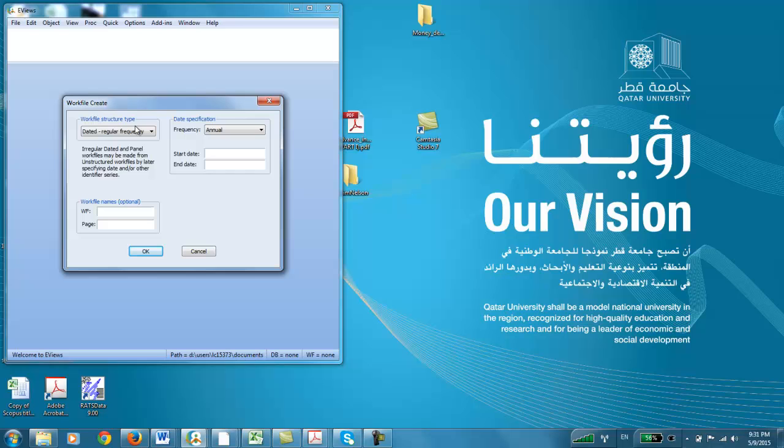Then you can choose between three types of work file structure. The first one, unstructured or undated. The second one, dated regular frequency. And the last one, balanced panel. The first one is usually used when the data is undated, for example, if you need to create 150 observations. This one is in general used for multiple regression models and cross-section data. The second one, dated regular frequency, is used for time series analysis in general.